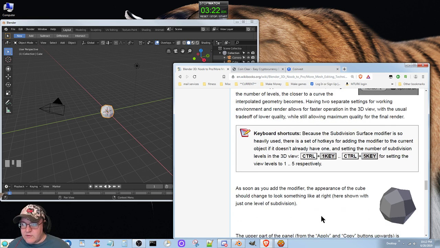Because the subdivision surface modifier is so heavily used, there's a set of hotkeys for adding the modifier to the current object if it doesn't already have one, and setting the number of subdivision levels in 3D view. Control plus 1 key, Control plus 5 key for setting the view levels to 1 to 5 respectively.